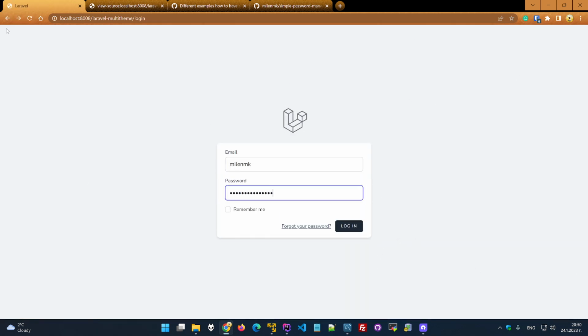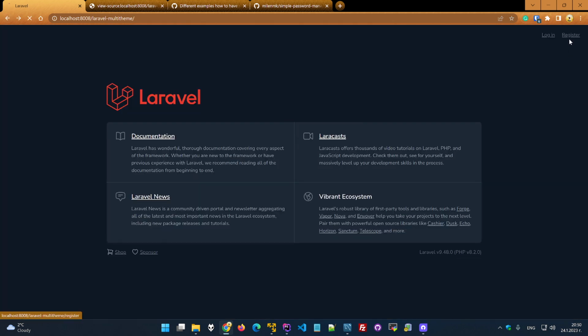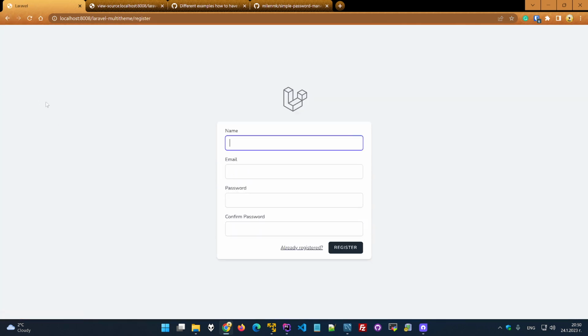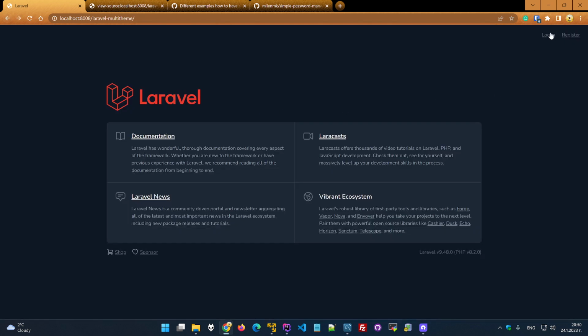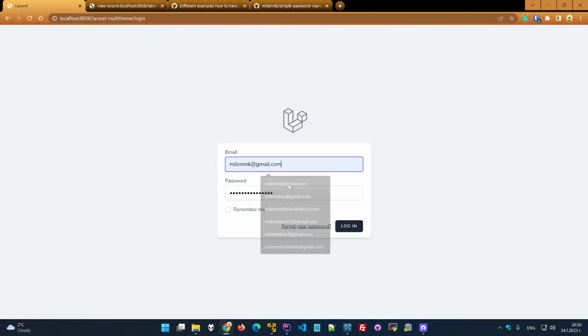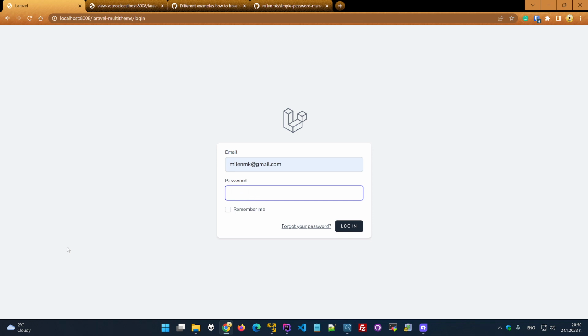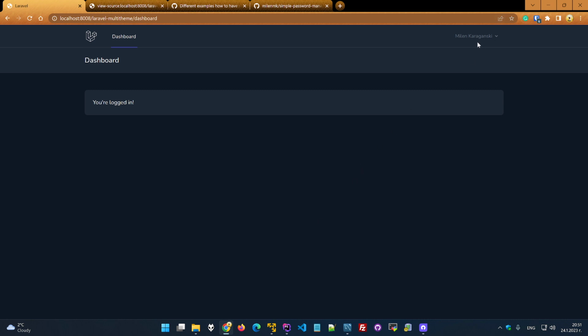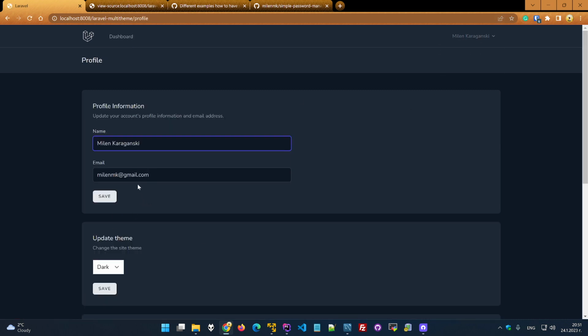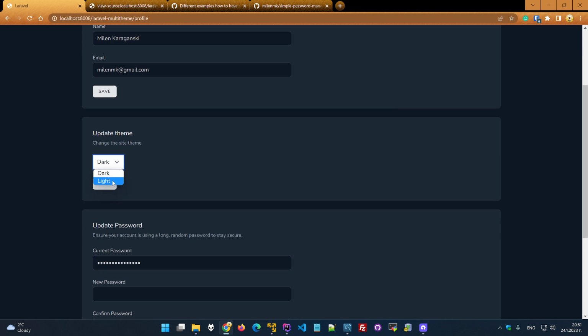Yeah, and register. And let's log in again. And as you can see, we have the dark theme. It's still here because it's set in the database.